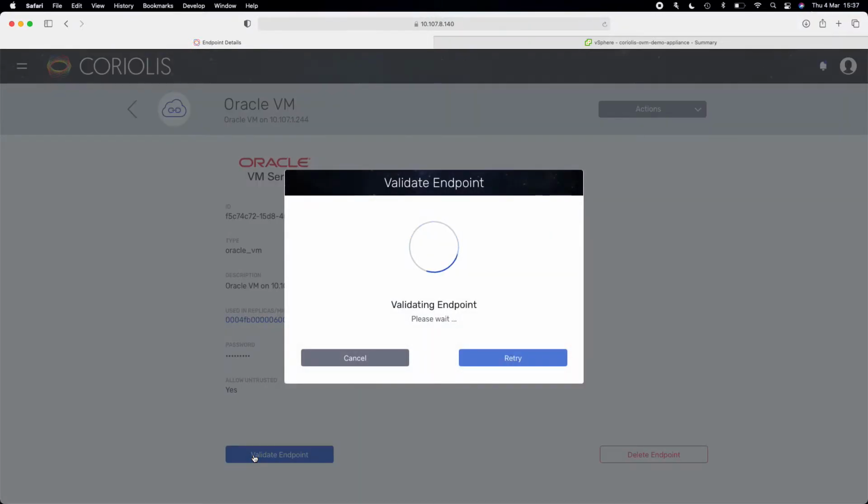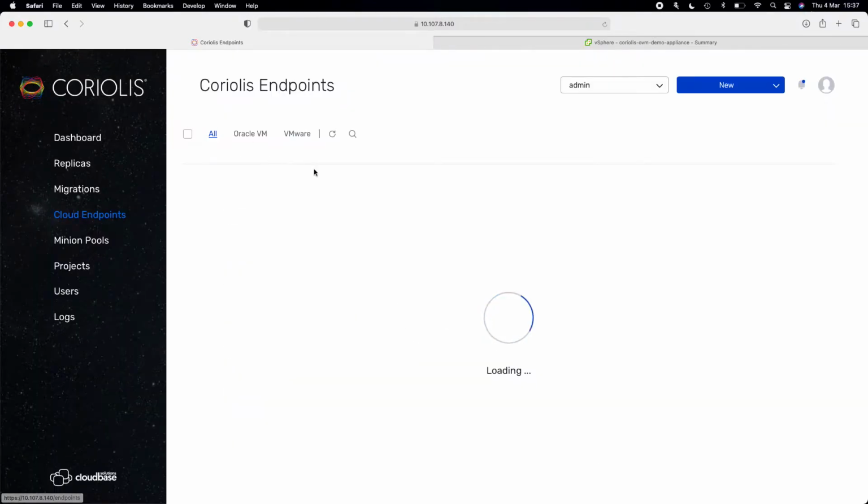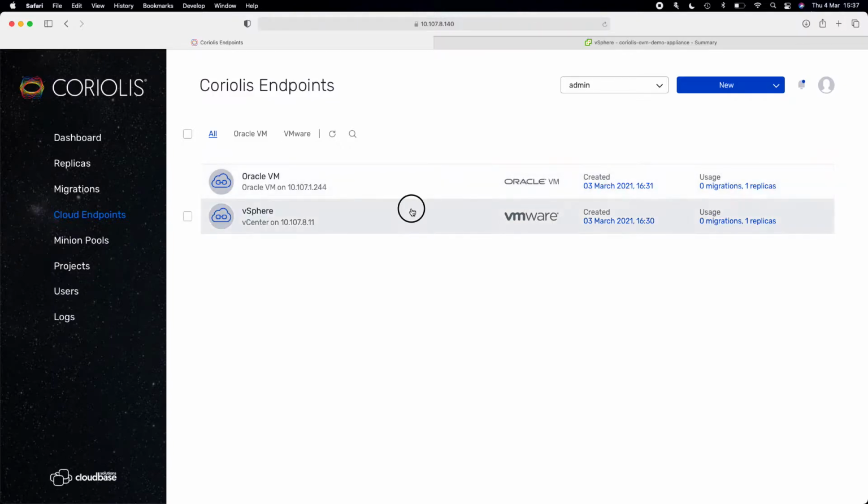Once we have an endpoint created, we can at any time come and click on this validate button. This will basically have Coriolis try to log into the platform behind the scenes with the credentials we have provided it, just to ensure the credentials are correct, and this endpoint can now be used for transfers.